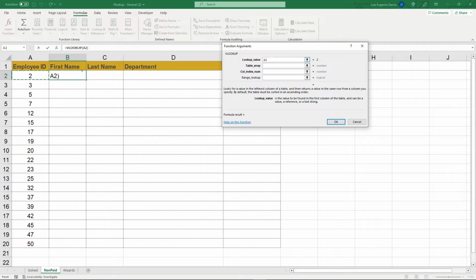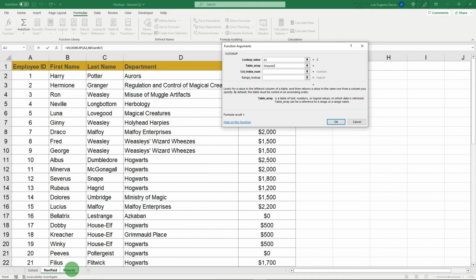If you were to use the last name instead of the ID, you'd probably have duplicate values, right? Don't you think there might be several wizards with the last name Weasley? To avoid this, you select the employee ID. Next comes the table array. This is simply the range of the table where you want Excel to search for the IDs.